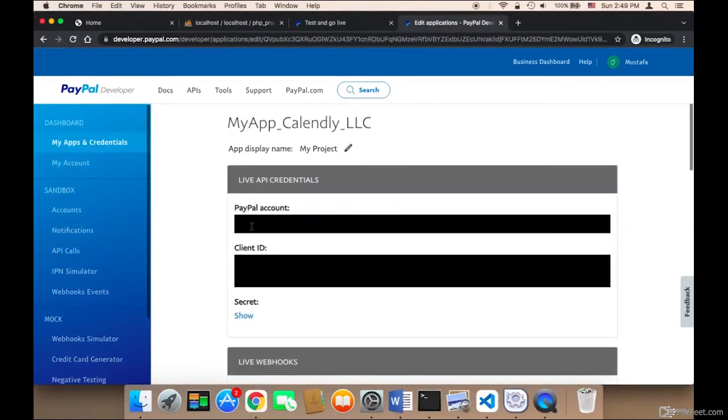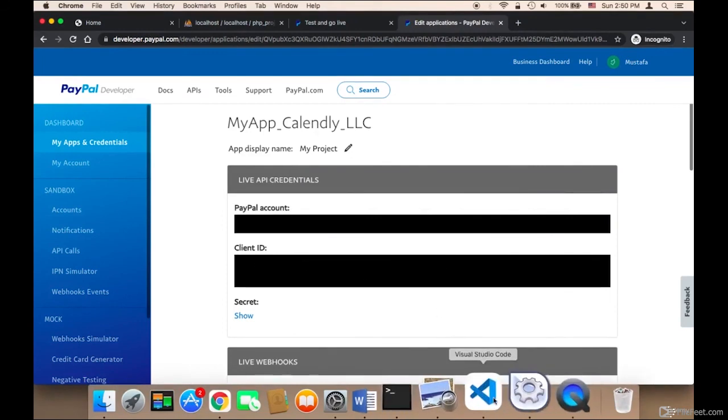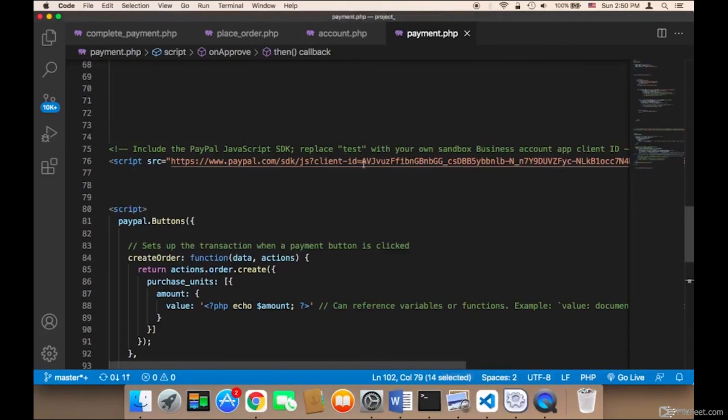and then you will find your PayPal account as well as your client ID. What we need is your client ID. So you need to copy your client ID, and then you need to replace the sandbox client ID, which is this. You need to remove it from here, and be careful. You need to remove only the client ID.